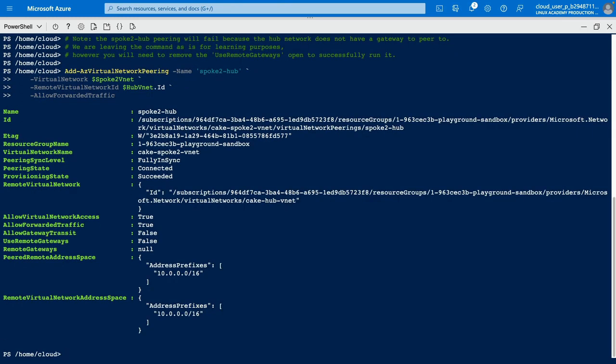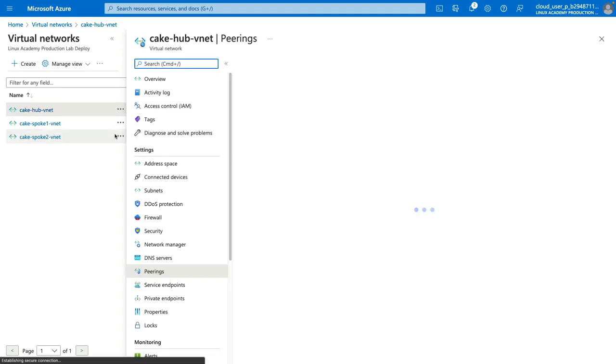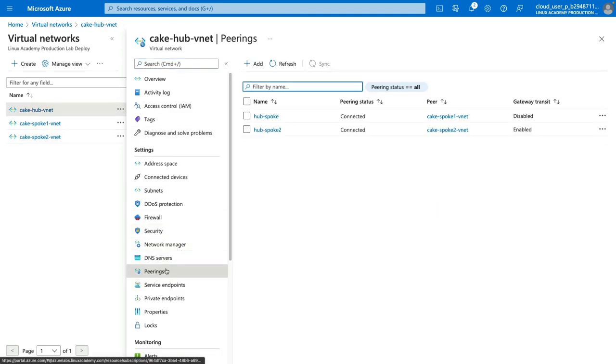Okay, after about 30 seconds or so of waiting for our PowerShell commands to run, let's go back to our portal and see if these new peering connections were successful. We'll minimize our Cloud Shell. And from our Virtual Networks menu, let's go back to our Cake Hub VNet on the left side. Go back to peerings, which is already there, and we now have two separate peerings. We have our Hub to Spoke 1 connected to Cake Spoke 1 VNet, and we have the one that we just created in PowerShell called Hub to Spoke 2, which is connected to our Cake Spoke 2 VNet.